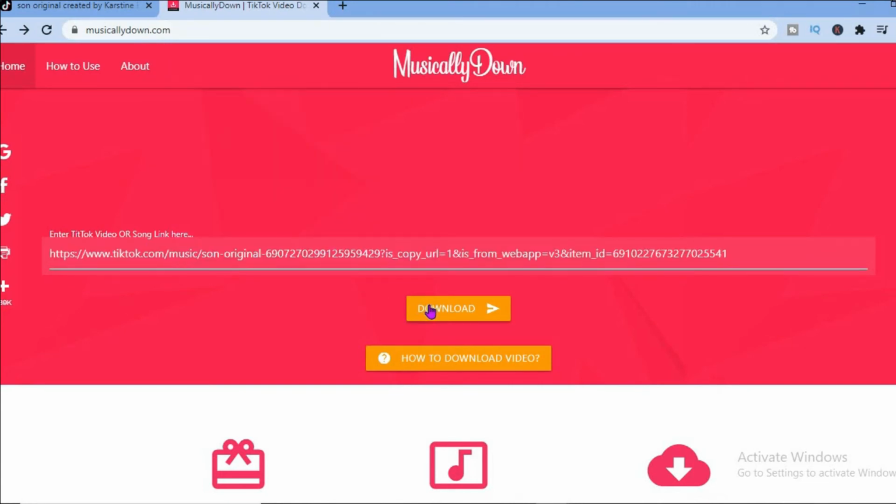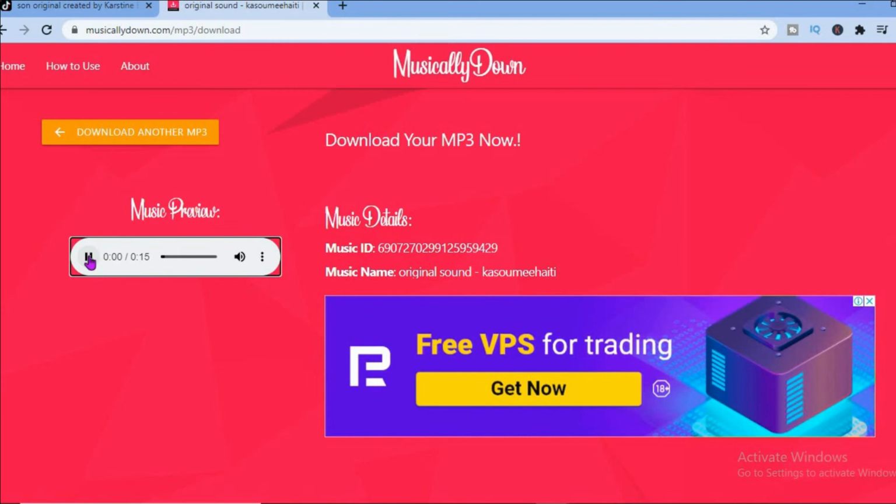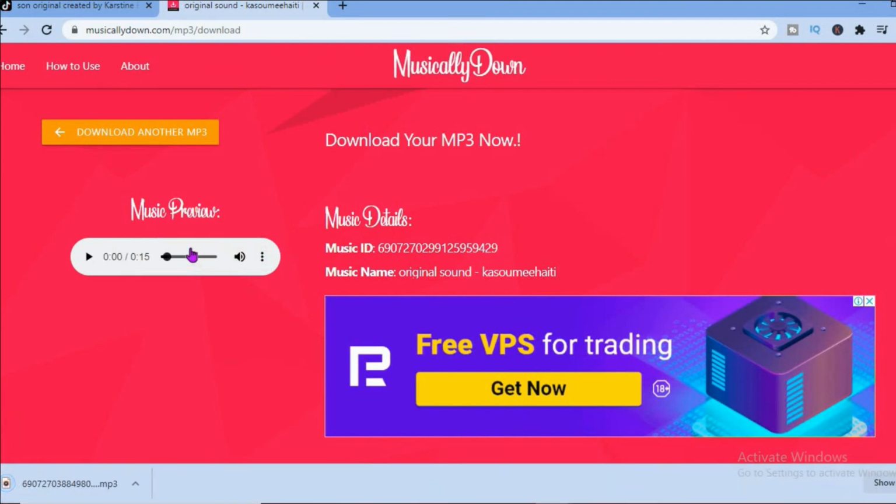Then press download. Then you can listen to the song again if you like. And after you have done that, you can simply press the three dots right here. Then select download. And that's it. The song would have been downloaded. So now you're free to use it whichever way you like.